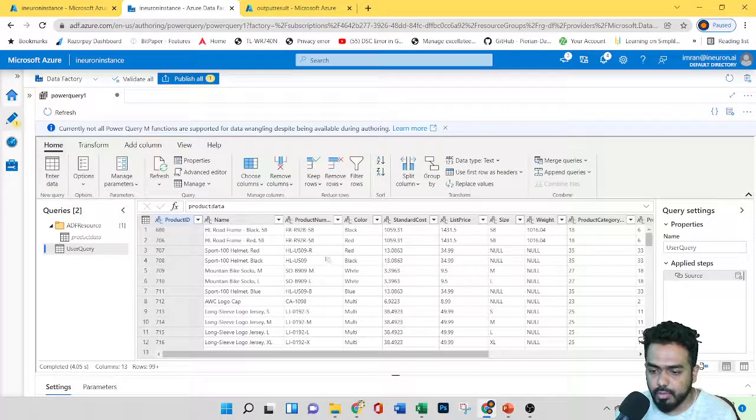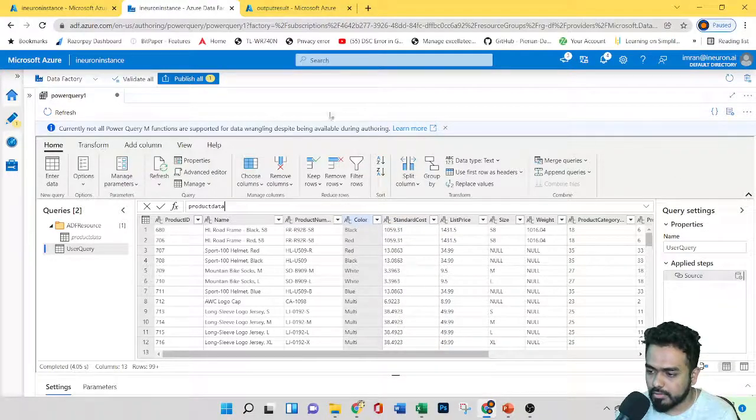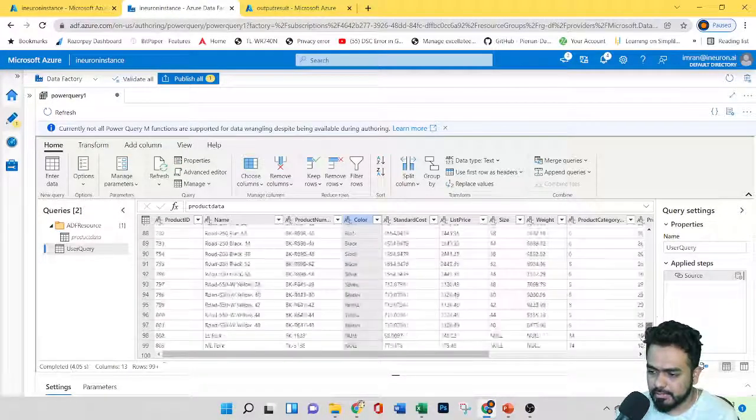If I go to Home, for example, if I select certain columns, like color, I can just remove this column. As I right-click, you can see all the options are available over here. When I click on color, here also we get a few options, like how many rows we have, and other options where you can check about the rows and columns, and about the parameters.